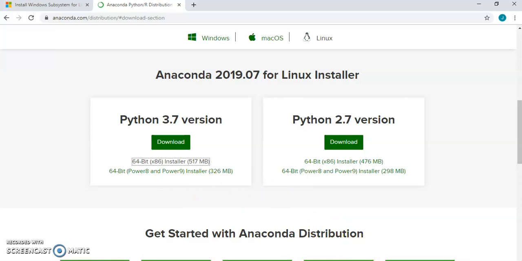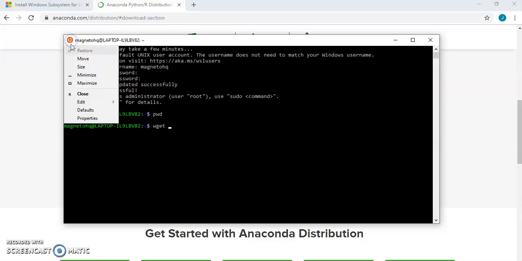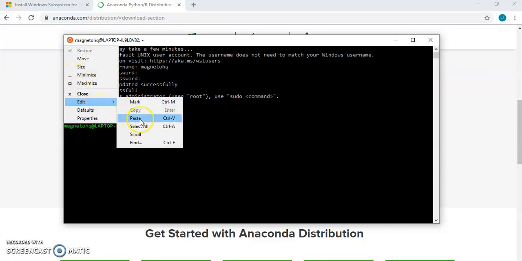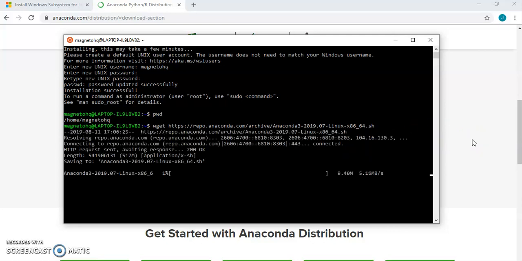Once we do that, then we're going to go back to our terminal on Ubuntu, and we're going to put wget, and paste. Go to Edit, Paste. Okay. And we're going to press Enter, and this will go ahead and download the installer. Now this is going to take a while because it has so many packages. So I'm going to go ahead and pause the video and be right back once it's done.